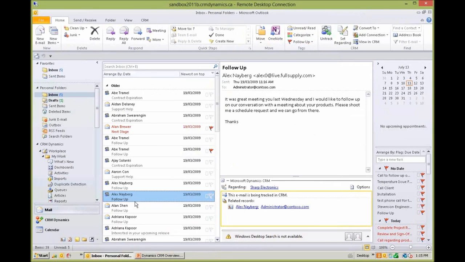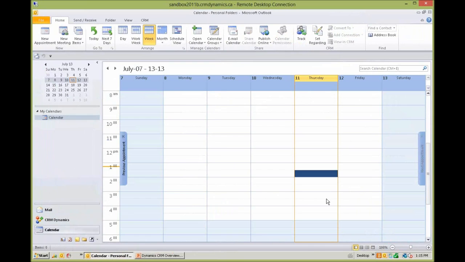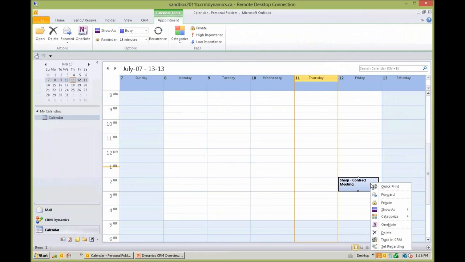Okay. The other thing that's in here that people like using is for any appointments. So let's say I've got a contract meeting. Right from my Outlook, right-click on it, I can track it. And if people need to know where I am, it's right in the calendar, and it's tracked against that company that I'm meeting with.